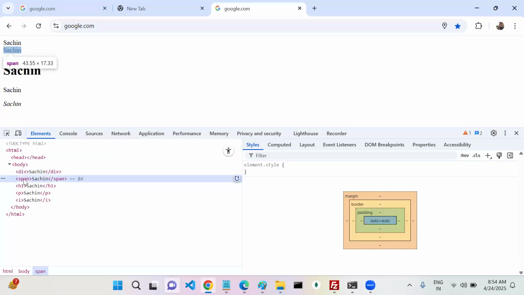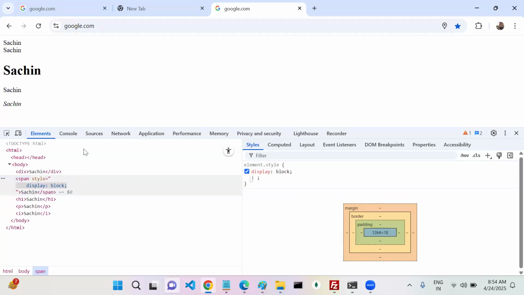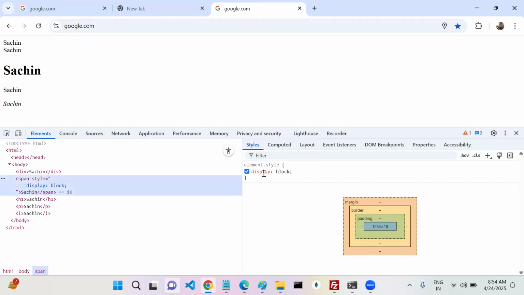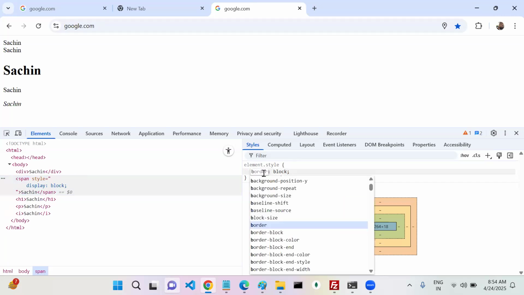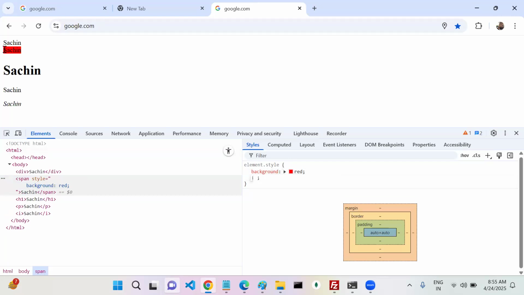Span is which kind of element by default? Inline. If I write background red, see, my span background is red. It takes only content width.